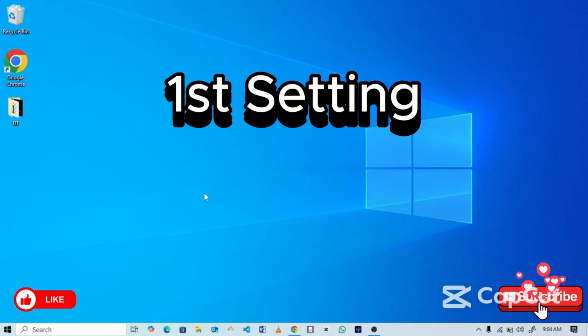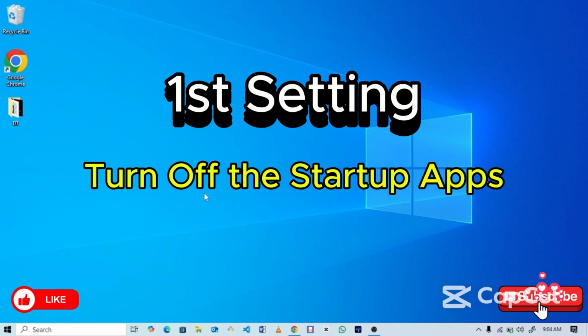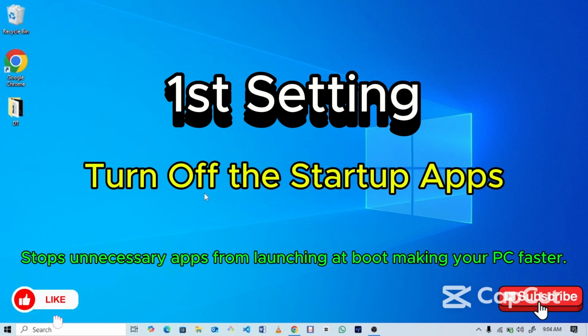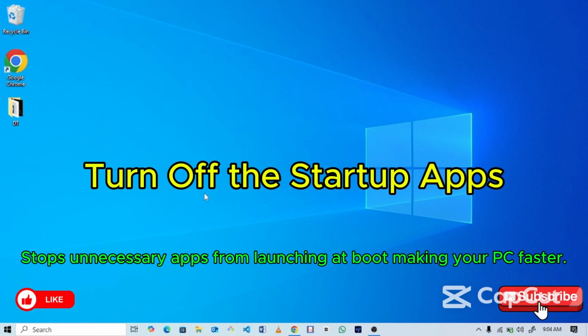Okay, to begin with, we first of all turn off startup apps. This setting stops unnecessary apps from launching at boot, hence speeding up your PC. Okay, I'll do a demo.